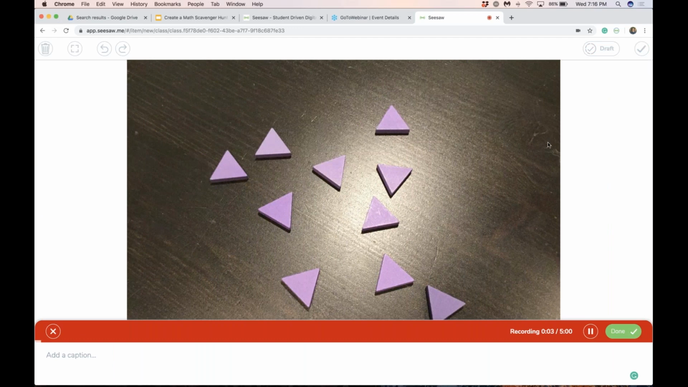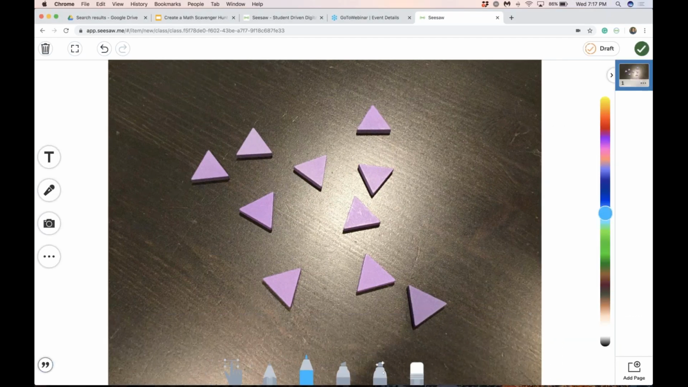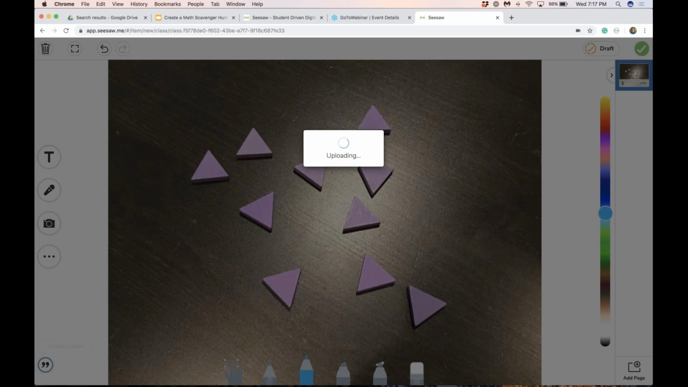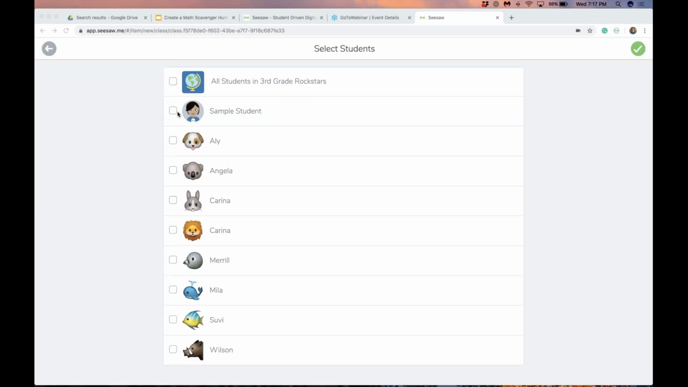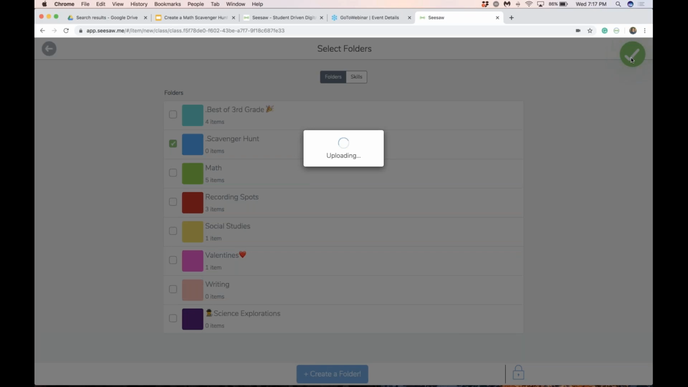Once upon a time, there were 10 purple triangles playing in the forest. 3 of them disappeared. How many are left? So I'm done with that recording. For some reason, I think my account is acting a little weird and it's not letting me upload, but there we go. There's my green check. So I'm just posting this to sample student, okay? And then I'm going to tag it with scavenger hunt because I want all of these posts to go there, okay?